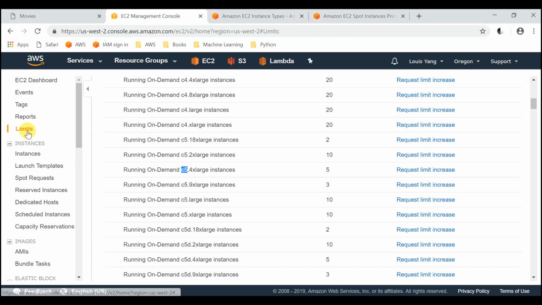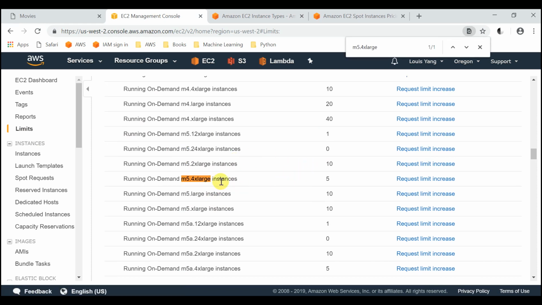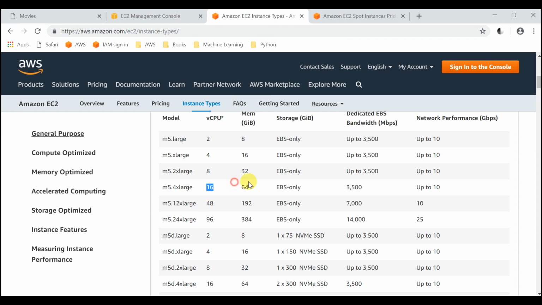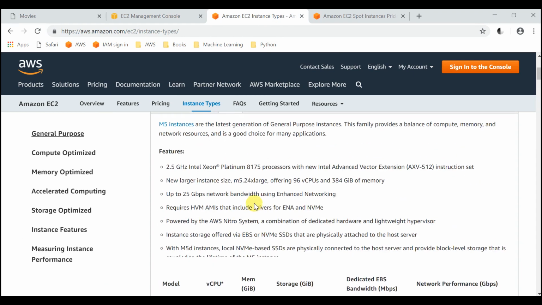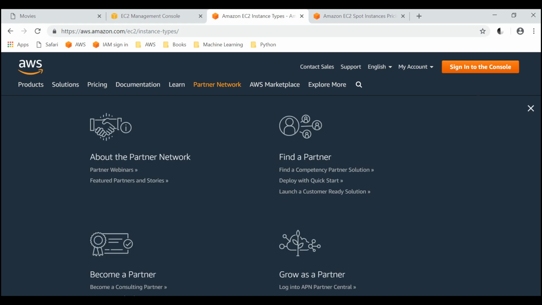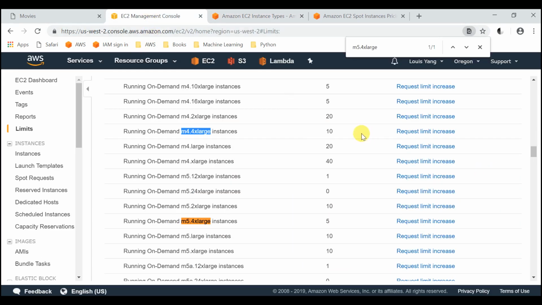So over here I'm looking at the limits. So Amazon imposes limits on how many machines I can run. You can always request a limit increase, but that's not necessary. So if you look at M5, if I use M5 for X large, I get 5. However, if I use M4 for X large, so same thing, I get 10. And the only difference being it's the same 16 CPU, 64 gigabyte memory loadout, but M4 being the earlier generation, Haswell, older machines basically, that's M4. But I do get 10, so I'm just gonna go with the M4 actually.